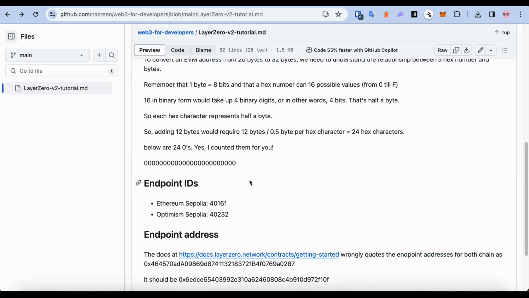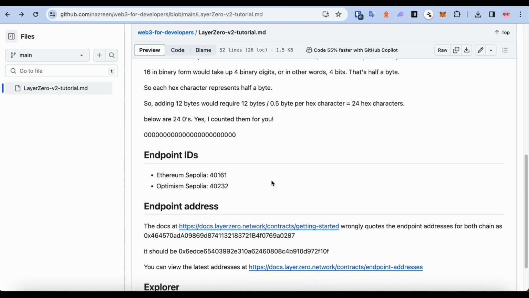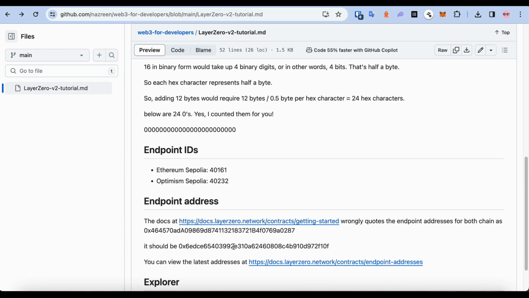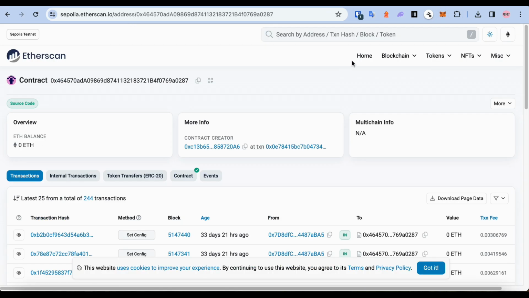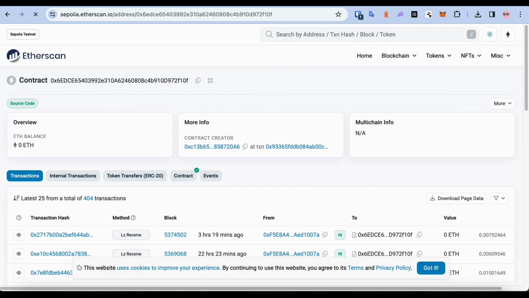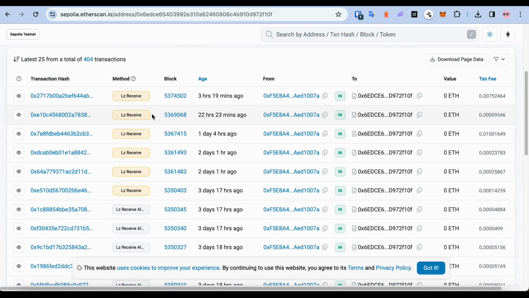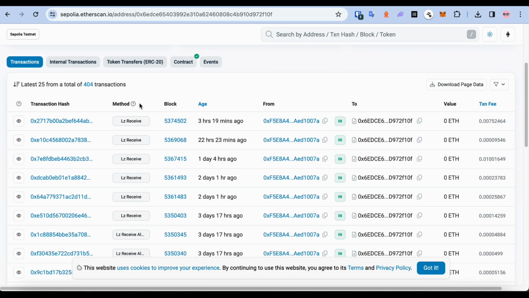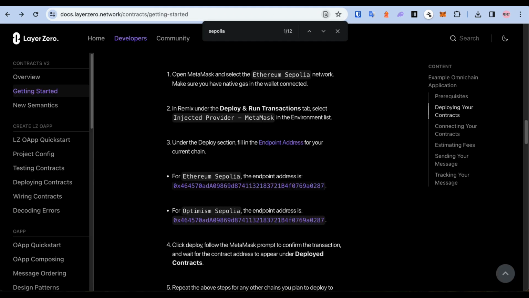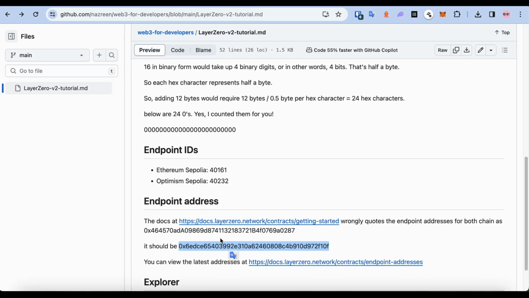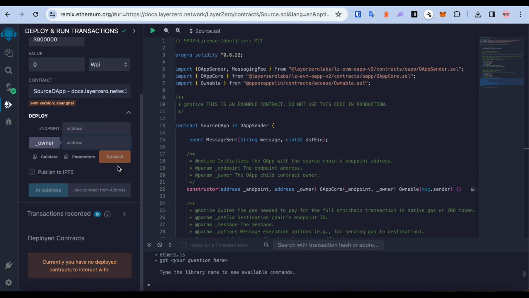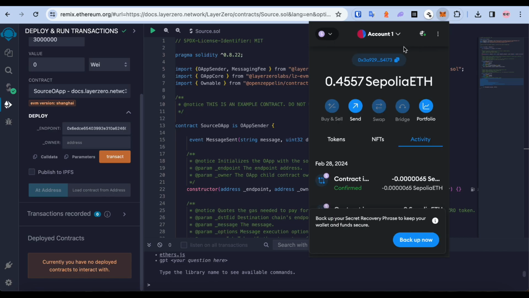I've written about this as well in a markdown, which I'll link in this video. It should be this one, based on the documentation as well, the list of endpoint addresses. You can see that this one has been quite active. These are the receive transactions. So we need the correct endpoint address. This is the source contract endpoint, and owner should be my own address.